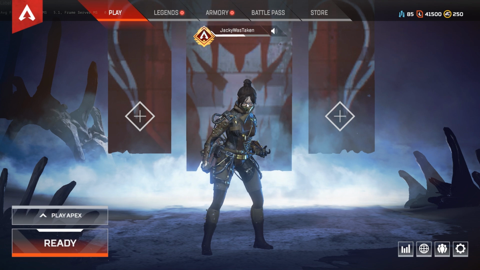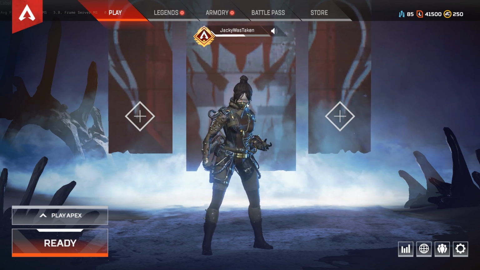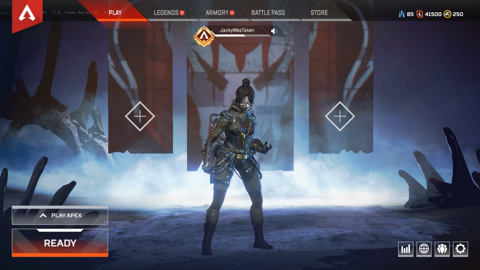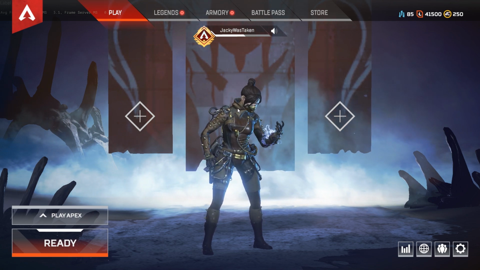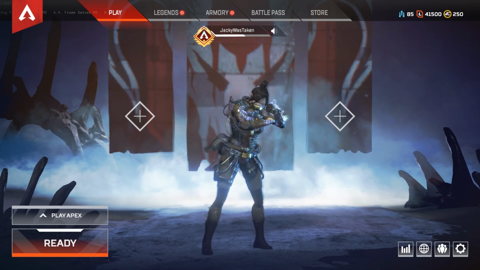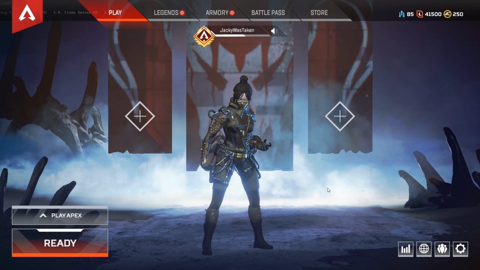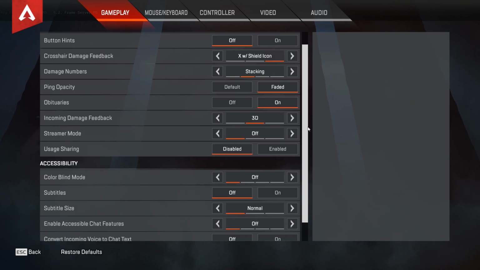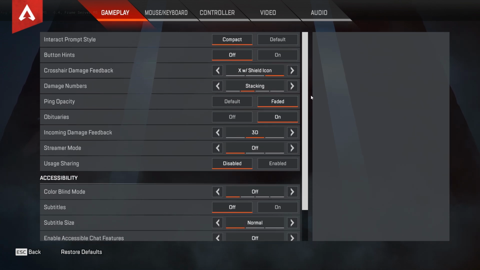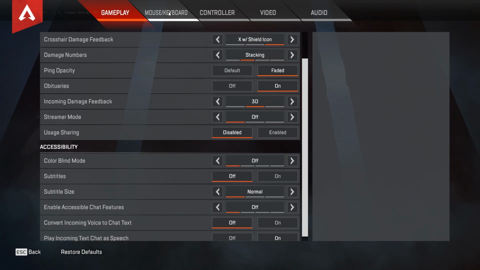So today I will just be going over my Apex settings, including my in-game settings, launch options, NVIDIA control panel settings, Autoexec, and video config. So let's get started. Let's start with my in-game settings. I'm just gonna scroll down really slowly here, so you guys can pause it whenever you want.